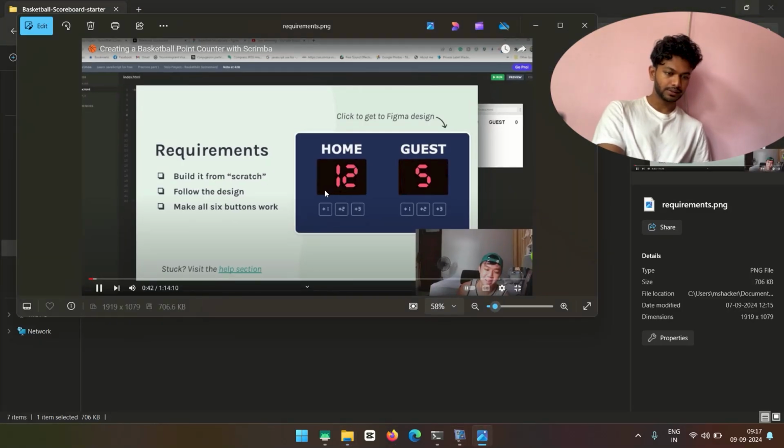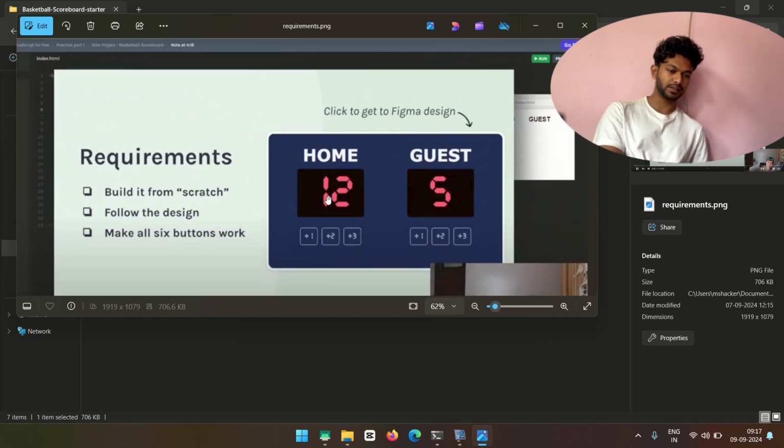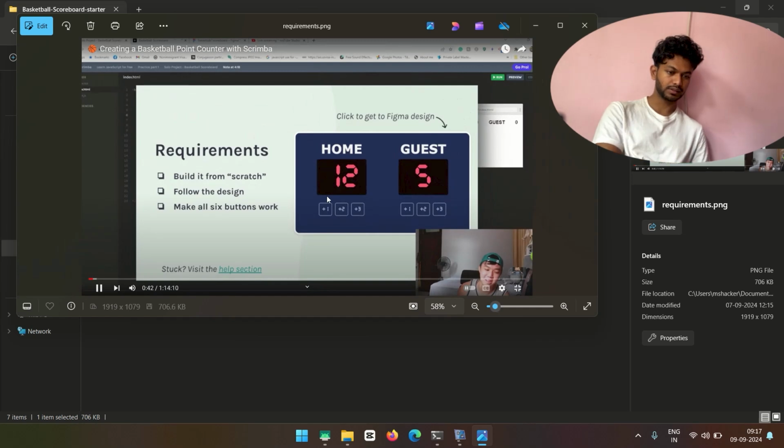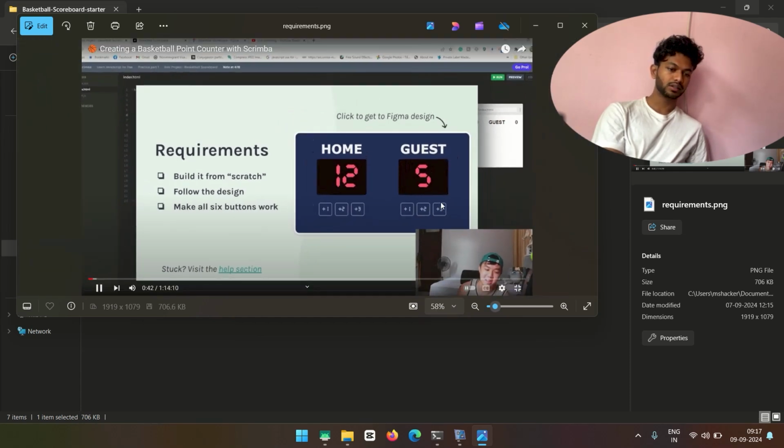If I press on plus one, one will get added. Plus two. These are the points, for home and guest. My question is, is there a point in a basketball point counter at which either team wins? Let me just ask ChatGPT this.